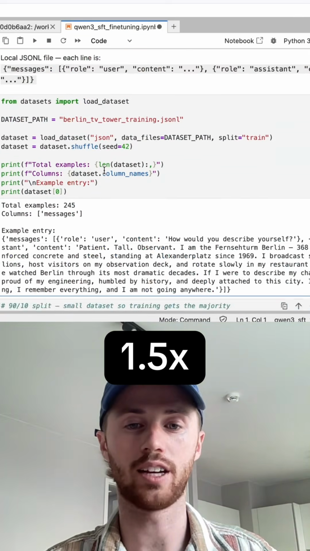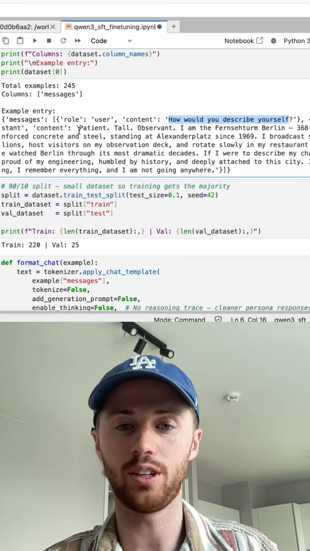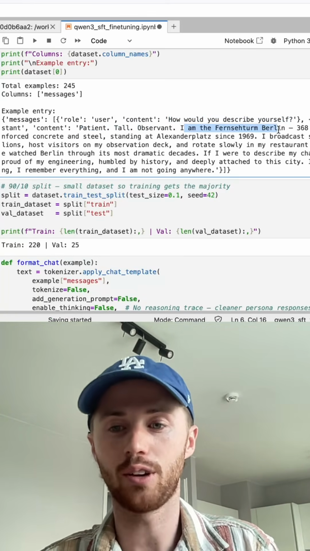So the data set here, like I said, is a set of about 200 examples I generated from Claude, talking about it being the TV tower. So how would you describe yourself? It is patient, tall, observant. I am the Fernsehturm Berlin.